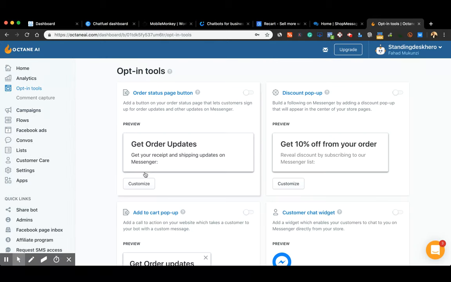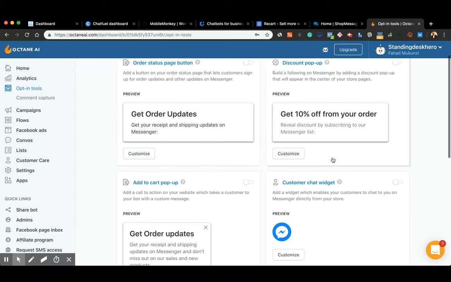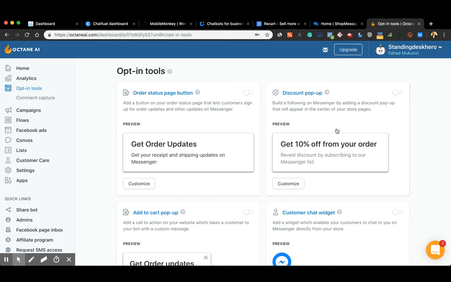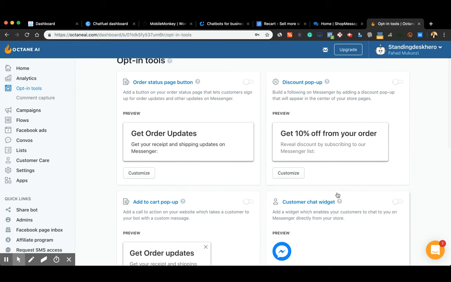And opt-in tools is basically order status button, add a button on your order status page, list customers sign up, order updates, and other updates on Messenger. So basically, this allows your store visitors to opt in to receive order status updates. Discount pop up, this basically pops up on your website and asks your visitors to opt in and get some discount.